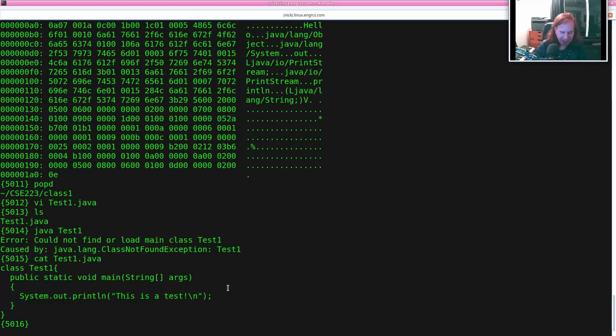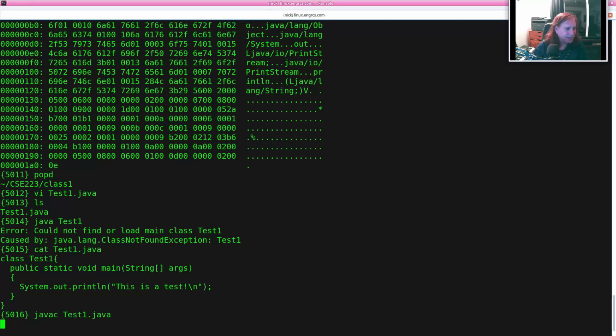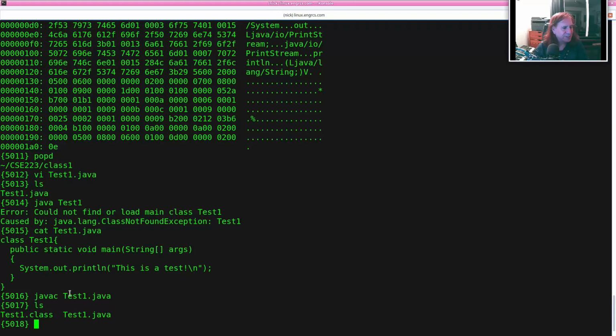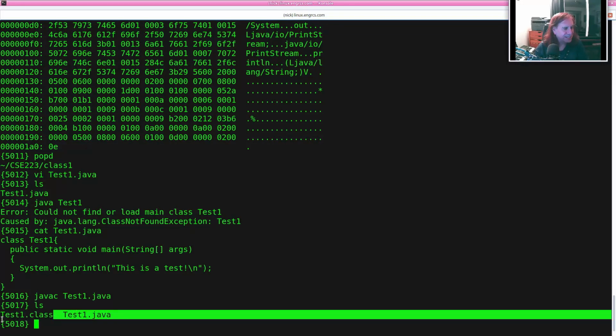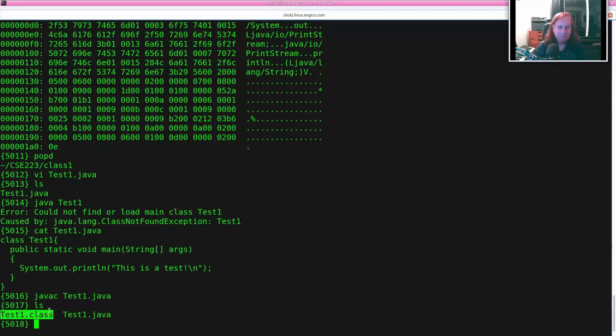And the way we compile it is by saying javac. That's like GCC for Java. So javac test1.java. And now if I look in my directory, I've got a new file, test1.class. That's like an executable file. It's actually more like an object, but for now we'll think of it as an executable. So test1.java was the program that I wrote. Test1.class is the program that was created by the compiler.